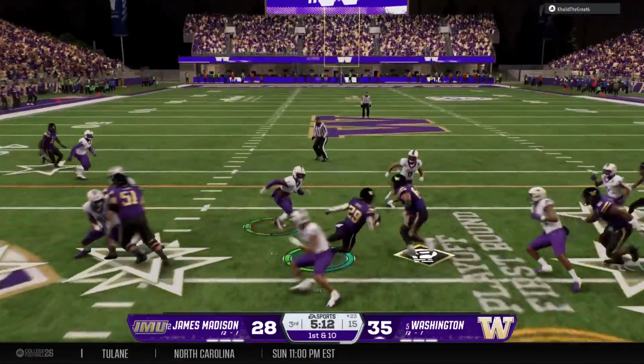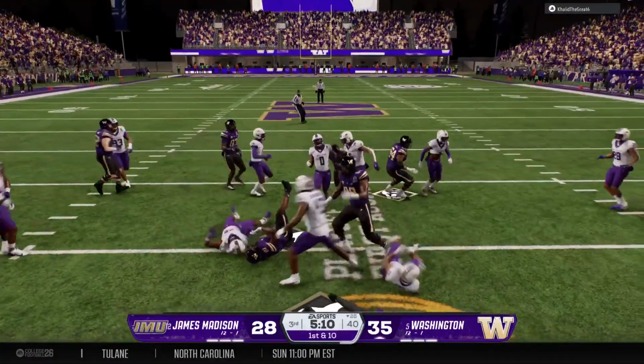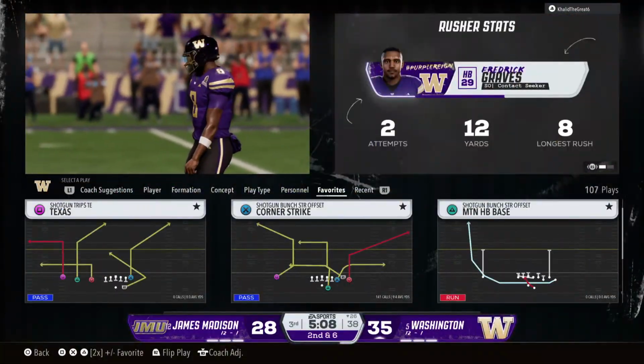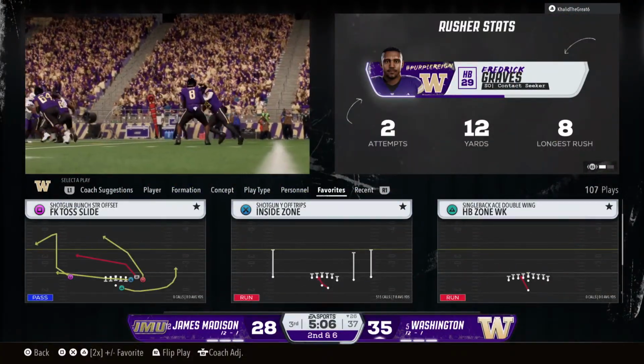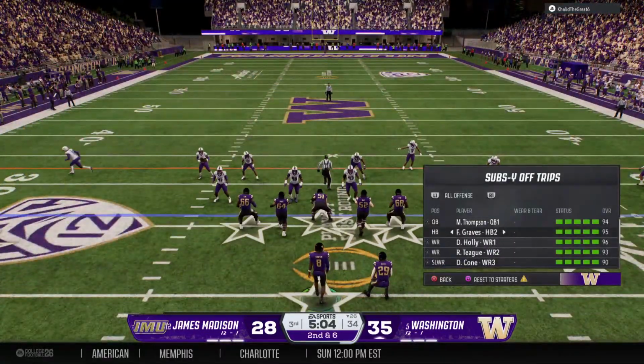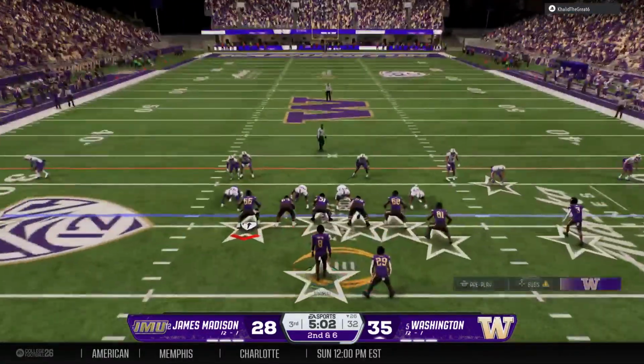Using his legs, it's Graves. That's a nice wrap up there by the junior. Hat on a hat up front. Good job opening up the holes. Anytime you can get positive yards on first down, that's a win. Offense getting set. It's second down.